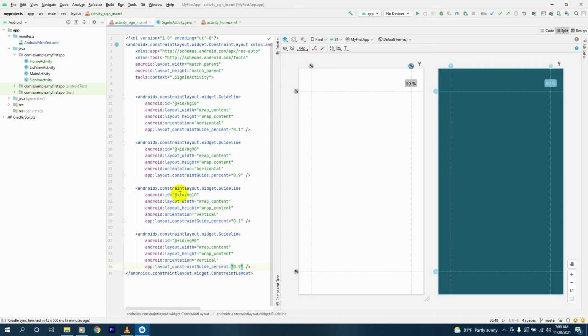Now we have made our guidelines perfectly. They are perfectly working. This makes our application responsive and will make our design look the same in every phone or every device we launch this application in.